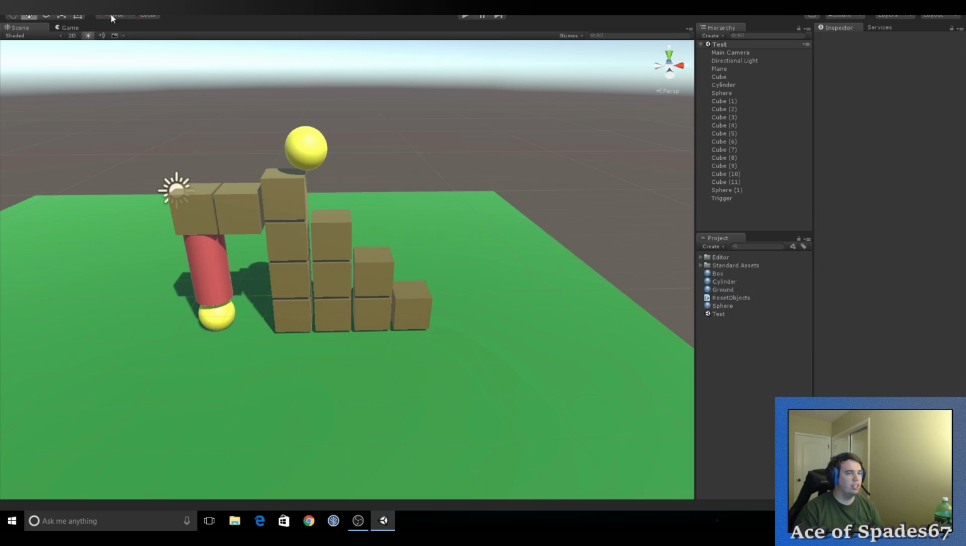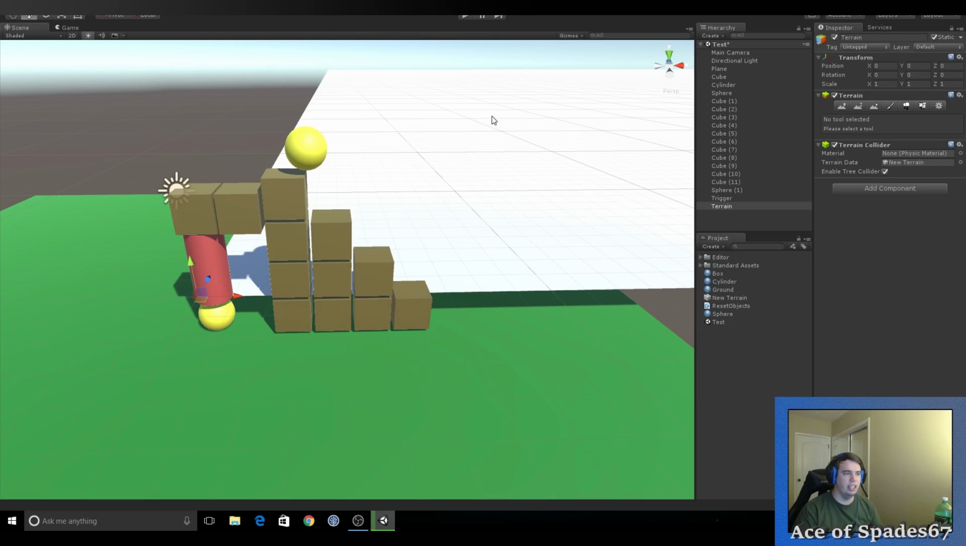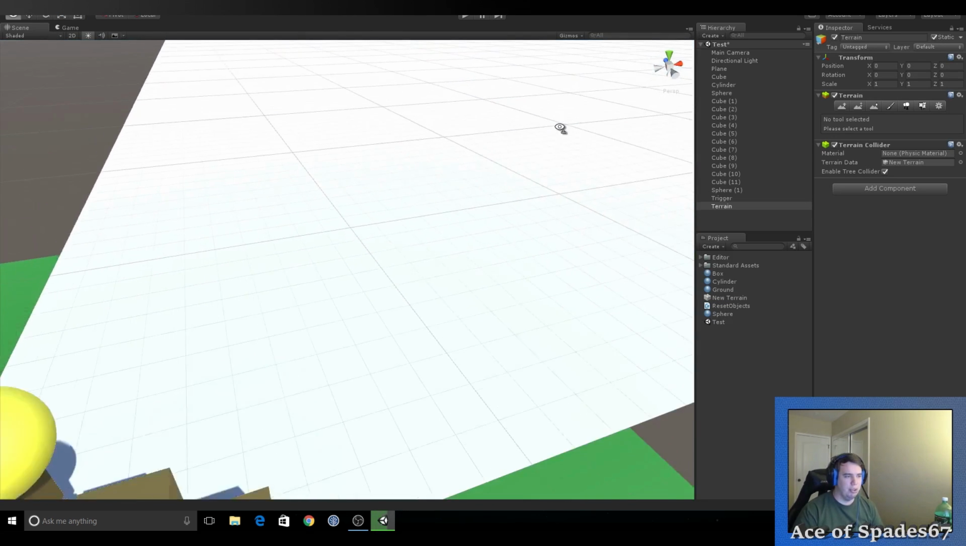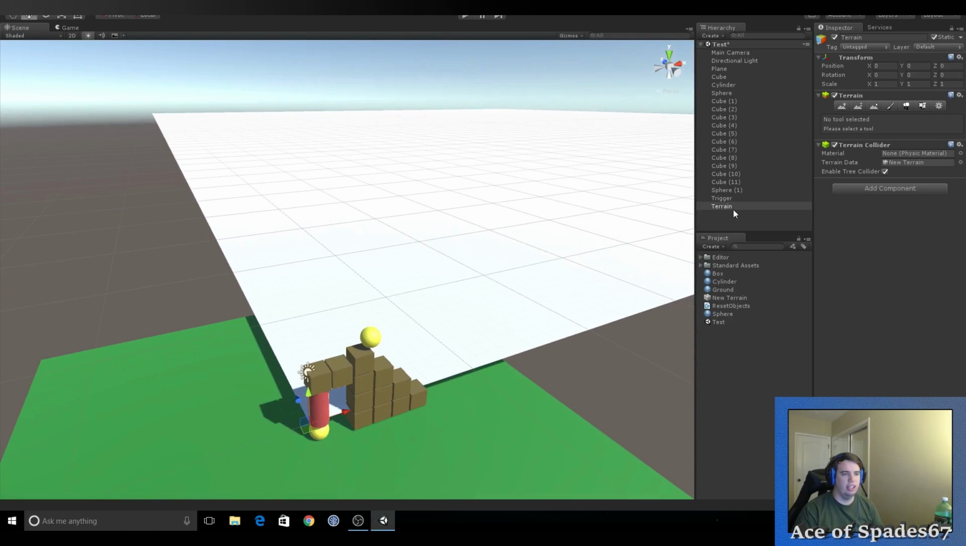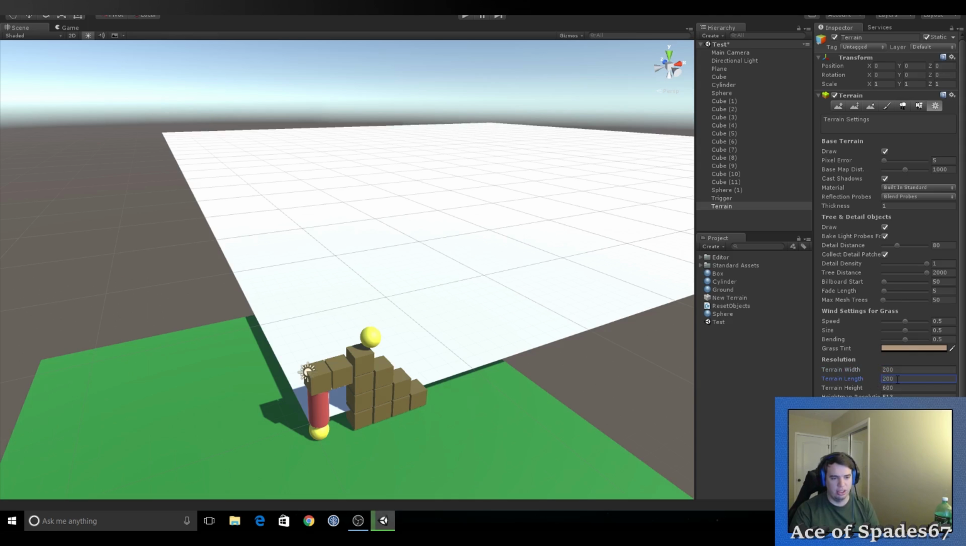So what we're going to do to create a terrain is go to Game Object, 3D, Terrain. It's going to pop this in, and we're just going to edit one setting on it. Click on the terrain, and under the inspector, under the terrain component, go to the little gear, which is the settings for the terrain, and scroll down to terrain width and length. We're going to change this to 200, not 20,000.